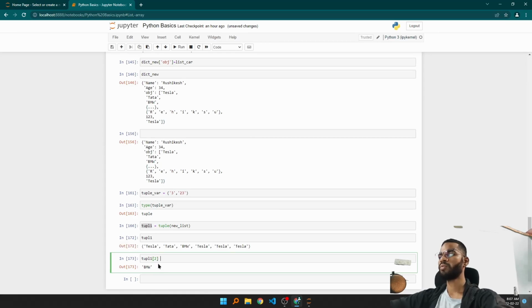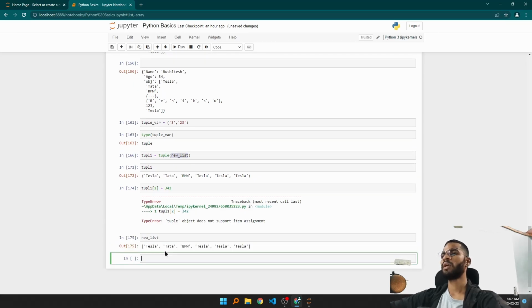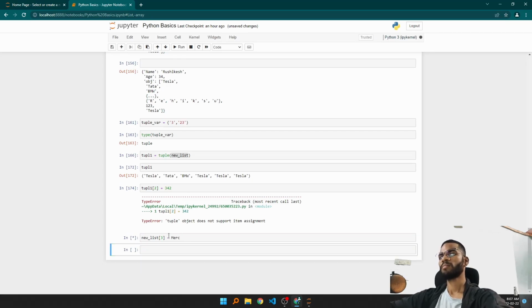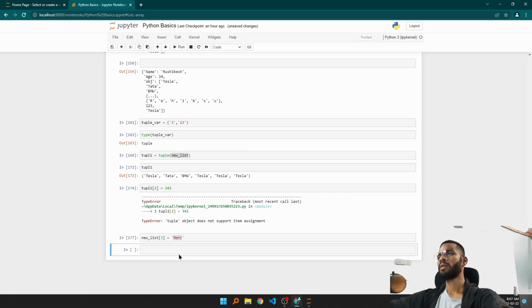You cannot try to set any value in a tuple, and it will give an error because tuple modification is not possible. Whereas if you define a new list and try to change those values, you can definitely change them. For example, I want Mercedes at position 3. Okay, my bad, it is a list of strings, and now you can see the new list has changed.